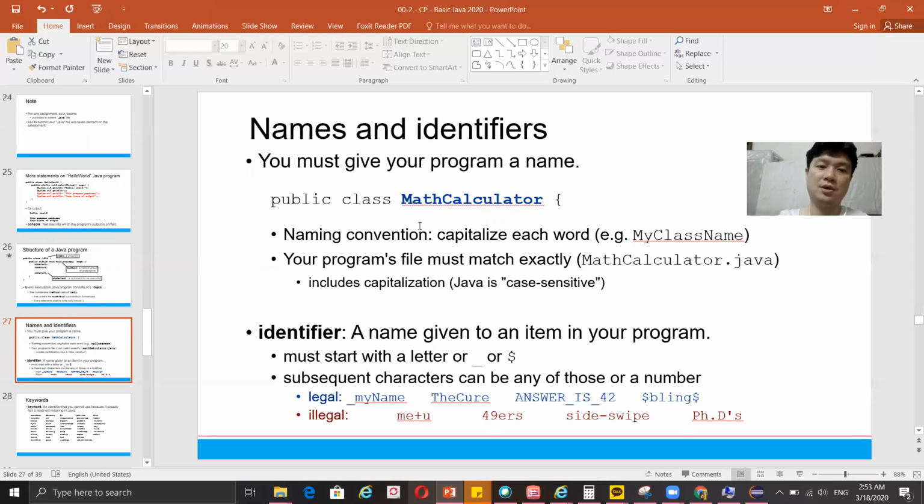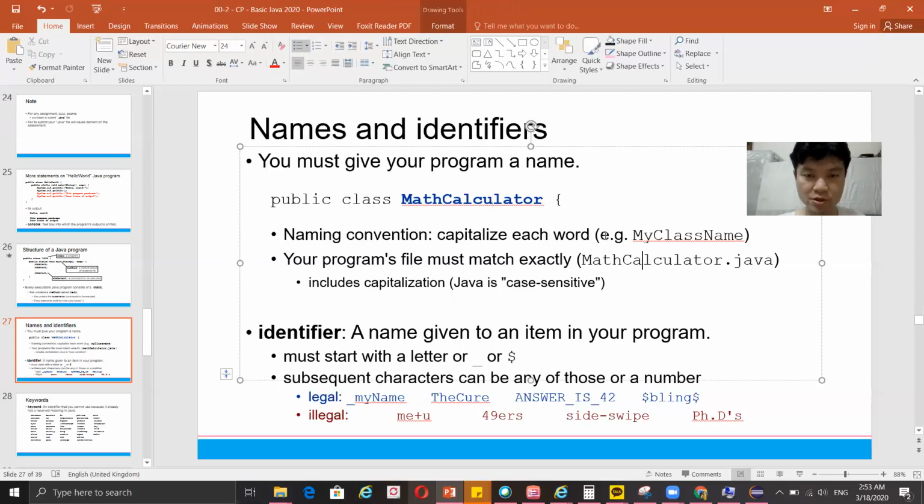Your program files must match exactly. Say if you are doing a math calculator.java, you need to look very carefully to see that the class name matches the Java file name. It should match. And remember that Java is case sensitive. So if it is lowercase or uppercase, the result will be different.